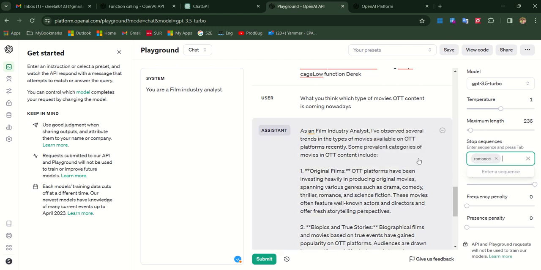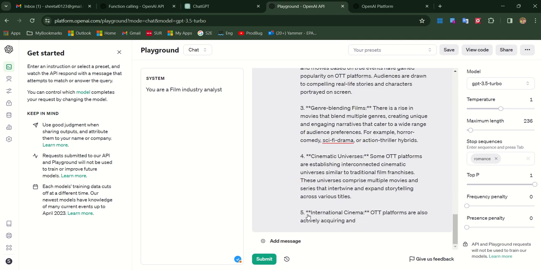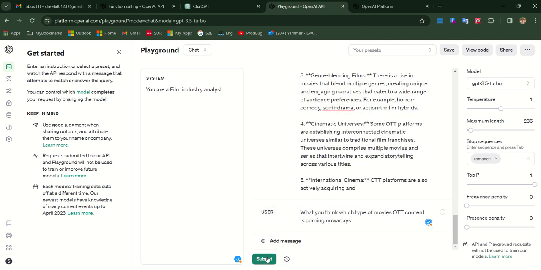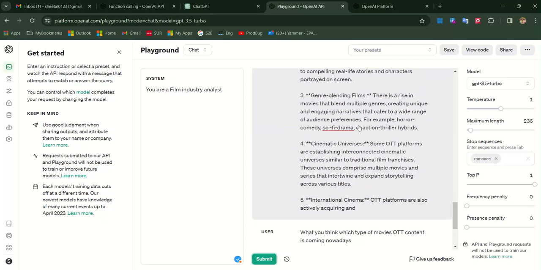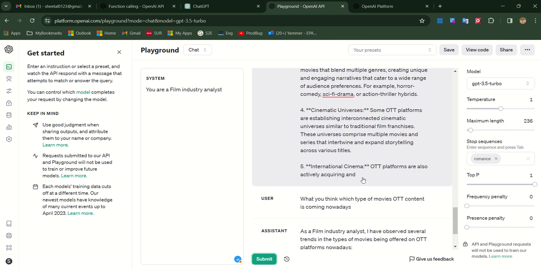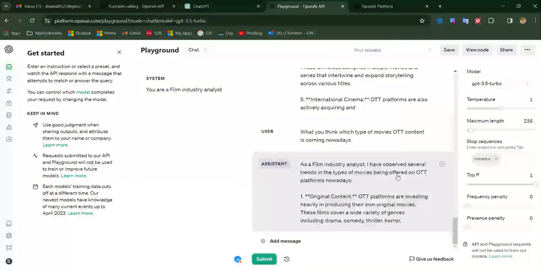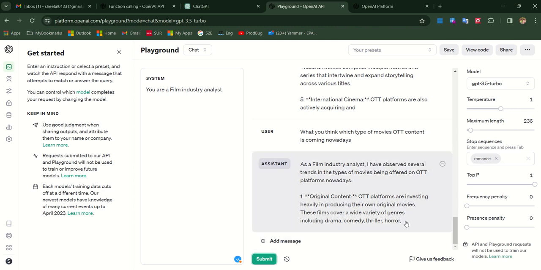Okay, romance has been added. Let me ask the same query to the AI again. Let's see what will happen this time. Okay, it stopped. Now we can compare. It has stopped at comedy, thriller, horror, and a comma. The next word is romance. We have enough capacity, 236 tokens, but as soon as romance is encountered, the AI will stop there.